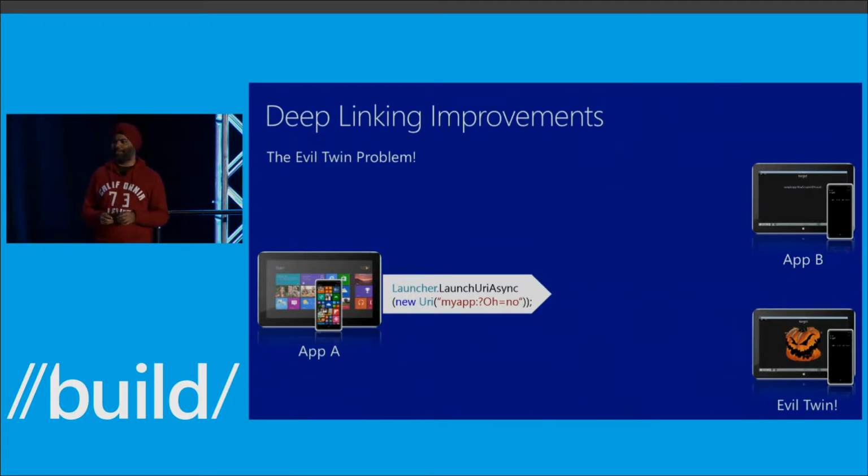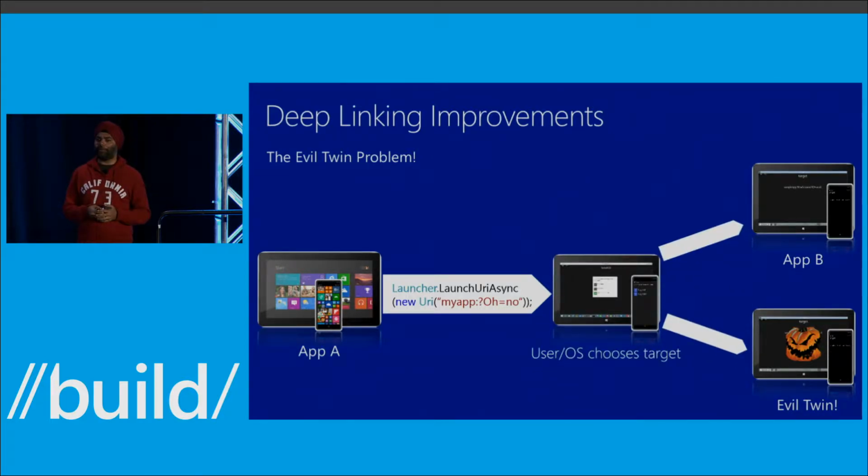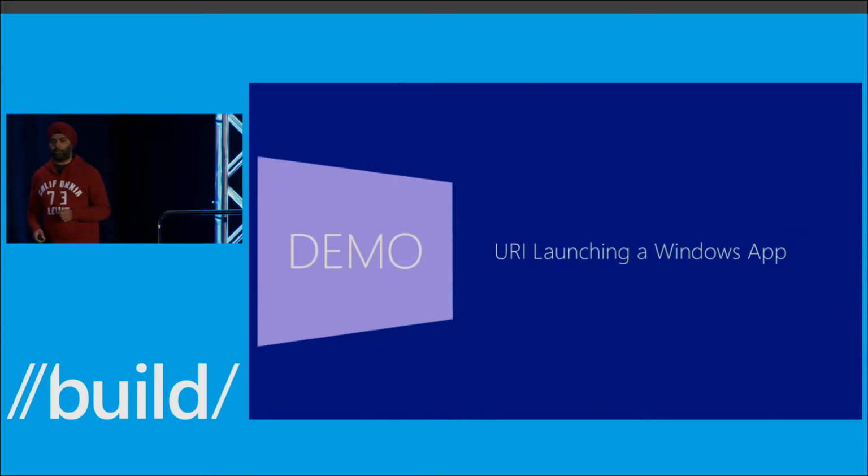Now, it's not always evil. Maybe you chose a scheme like myapp: like I did. And it's so common, somebody else watched this session and chose the same scheme, and you ended up in this place. But what happens when this happens? The user gets to see a picker. And now, based on the little information that they have about what your apps are and what they can do, they need to make a choice, and they need to make the right choice to make the information flow correctly and to make the scenario work. But that's not great, because now there's a big potential that you might end up breaking your scenario. So what did we do about this problem? Let's look at a quick demo to find out.